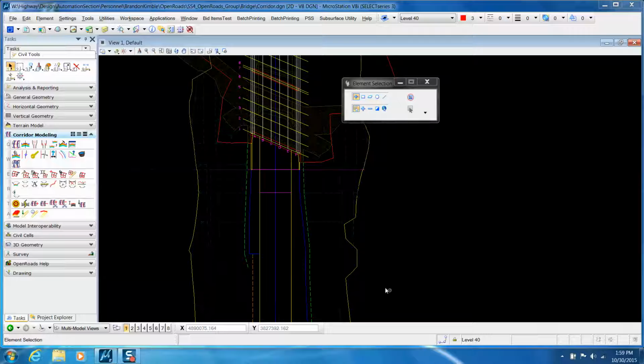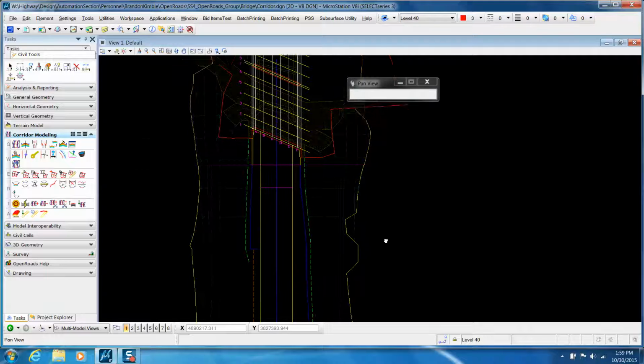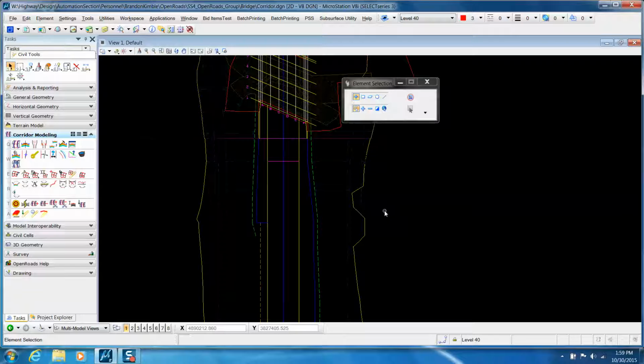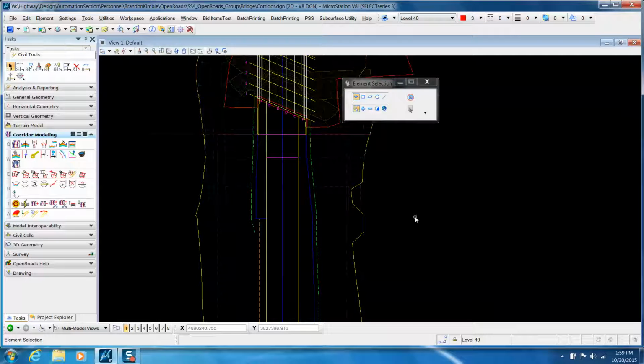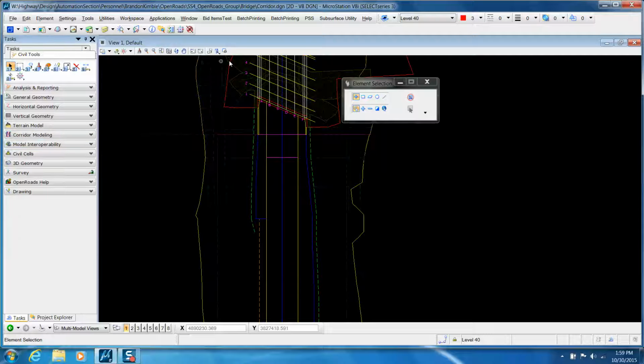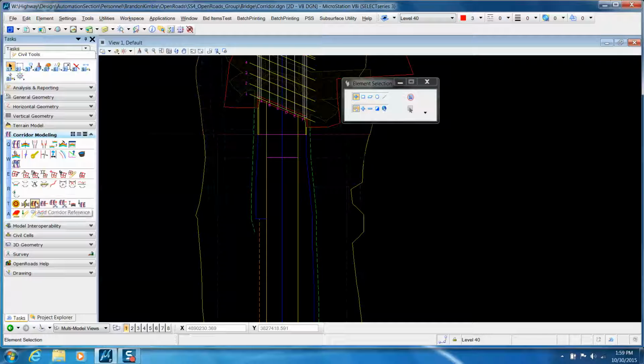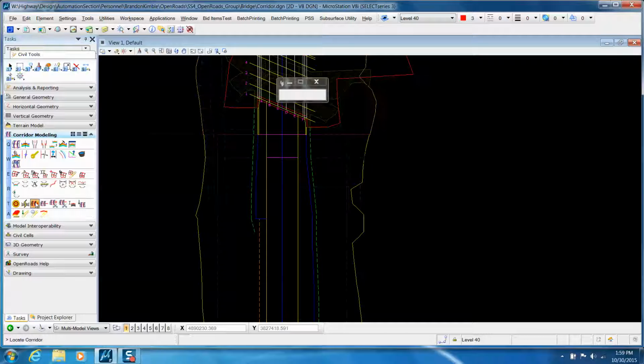One unique thing about using feature definitions as point controls is you have to add them as a corridor reference if you want a point constraint to target a feature definition. So once I have my corridor file open and I went to the corridor modeling tasks, there's a command down here that says add corridor reference. I'm going to select that.